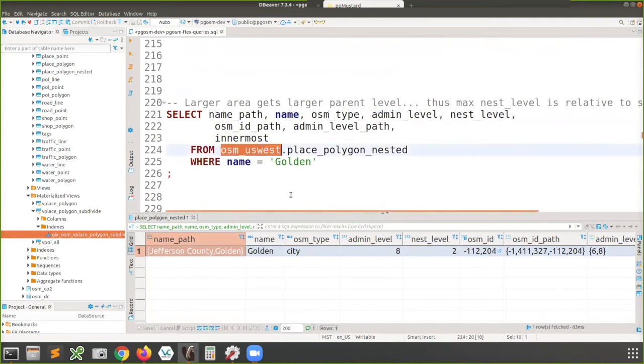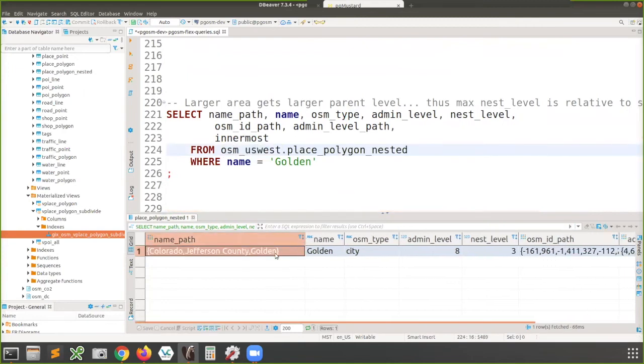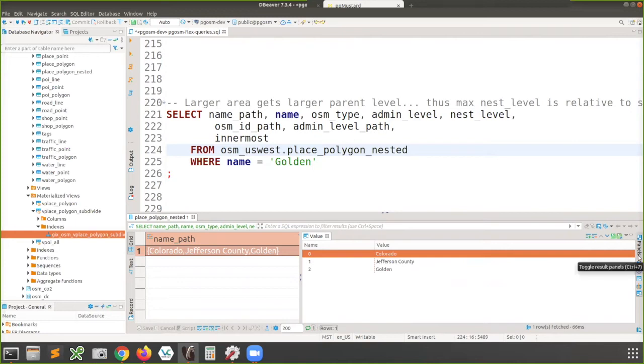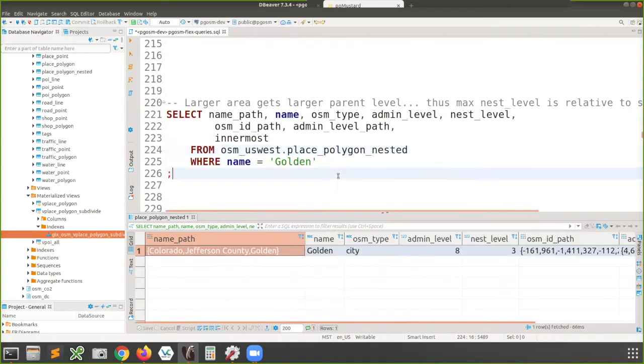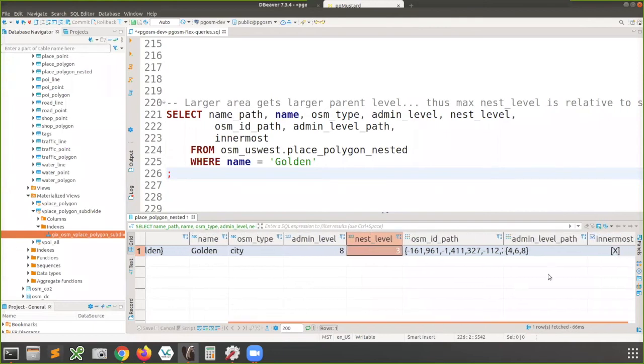If you load a larger region, here with the same basic query I'm just looking at US West instead, now we get a path with one more detail in it. We have Golden, which is inside Jefferson County, which is inside Colorado. If you loaded North America, you'd get Golden inside of Jeffco, inside of Colorado, inside of North America. If you create a planet Earth polygon, you could even get planet Earth if you wanted, I think. That'd be a little tricky. And here we can see the nest level is now 3 instead of 2 because it includes Colorado as well. And now the admin level path is 864. Awesome.